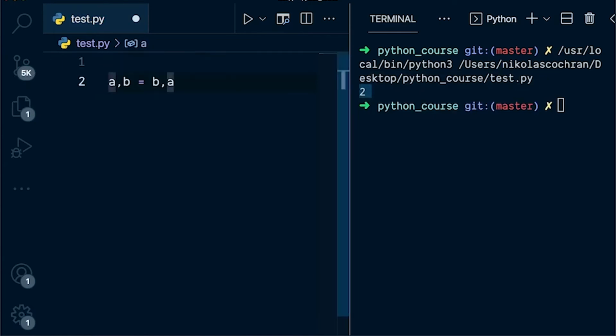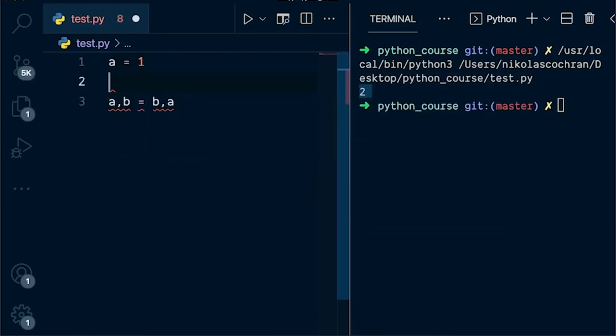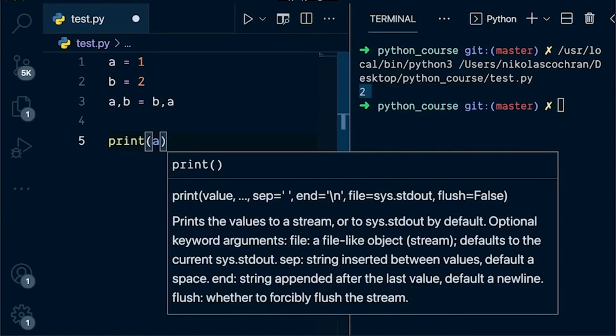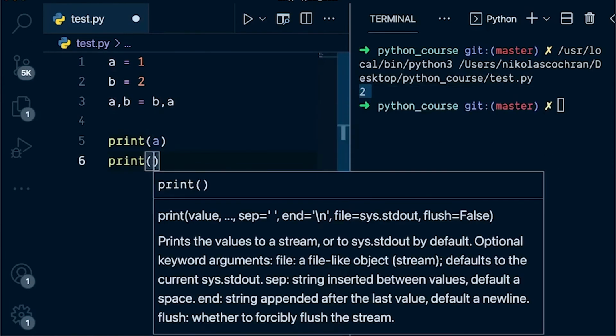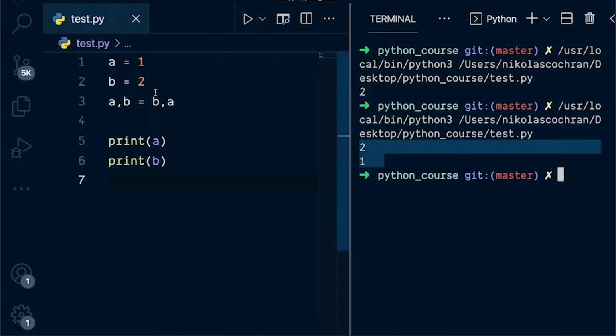So if we come back here again and say a is equal to 1 and b is equal to 2, like we had before, and then print out a and print out b and save that. Now if we run this, we can see that these two variables have been swapped. We get 2 for the a and 1 for the b. So that's an easy way to swap variables in Python.